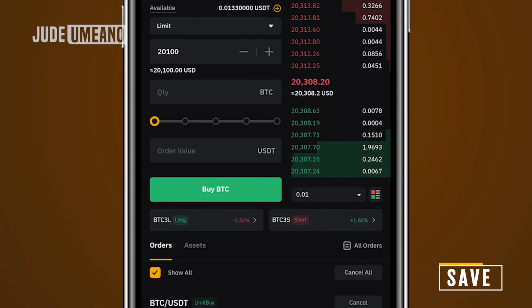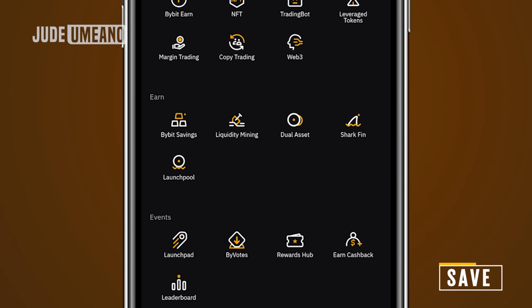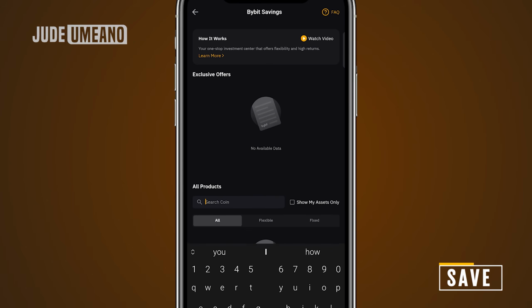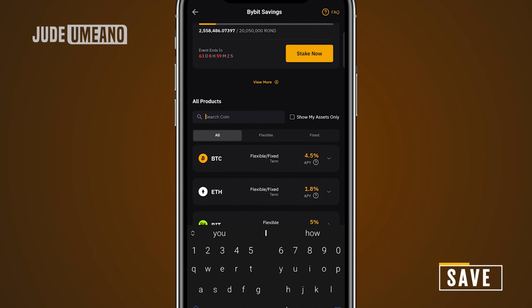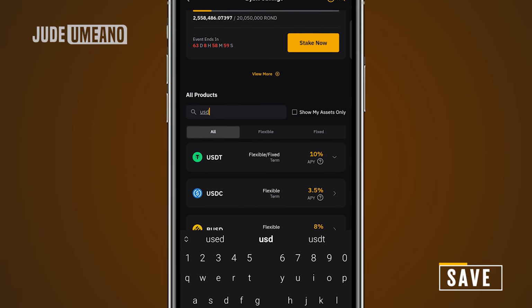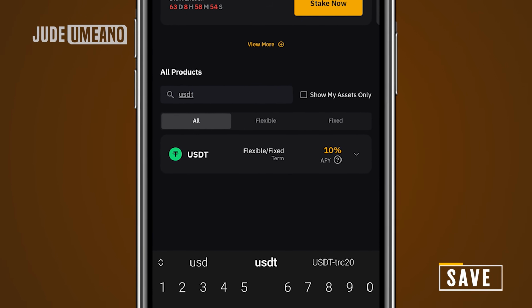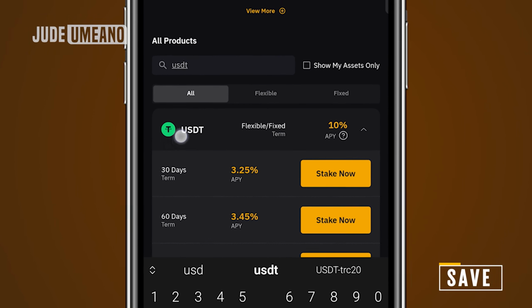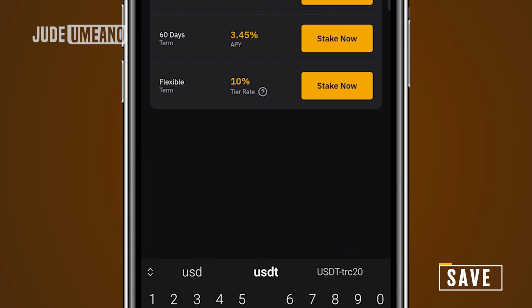To do this is simple. We'll go back to the home page, then you see this "More" here, we'll click on it and we'll click on Bybit Savings here. Okay, let's say we have USDT, that USDT we'll put is not in a trade already. I can put USDT here. You can see I'm going to earn 10% APY. The bank in Nigeria gives about 4%, so this is more like putting my money in USDT and also earning 10% interest on it.